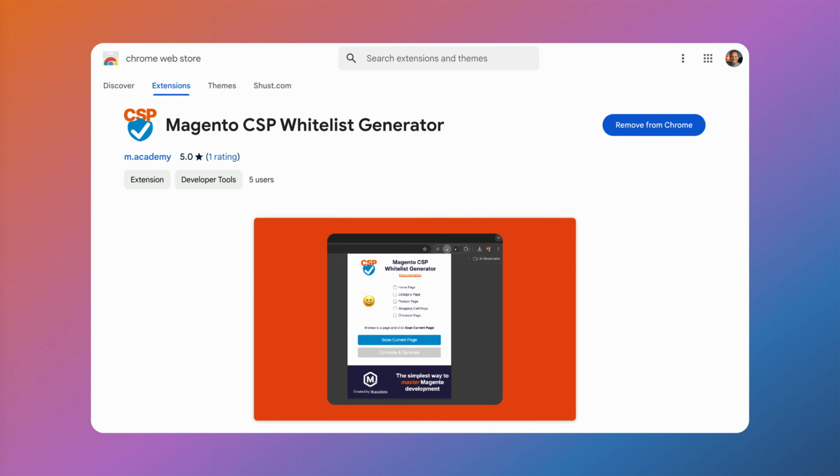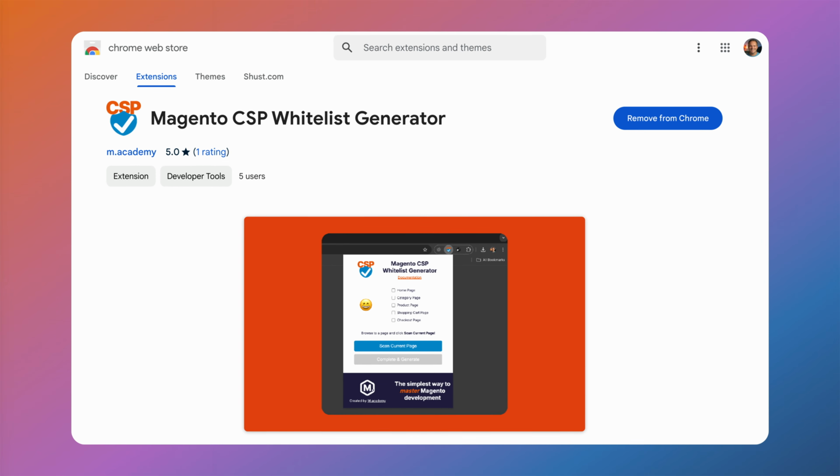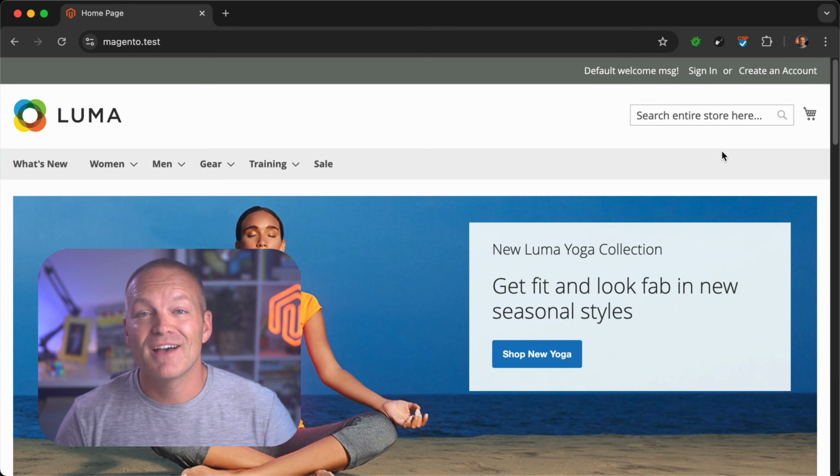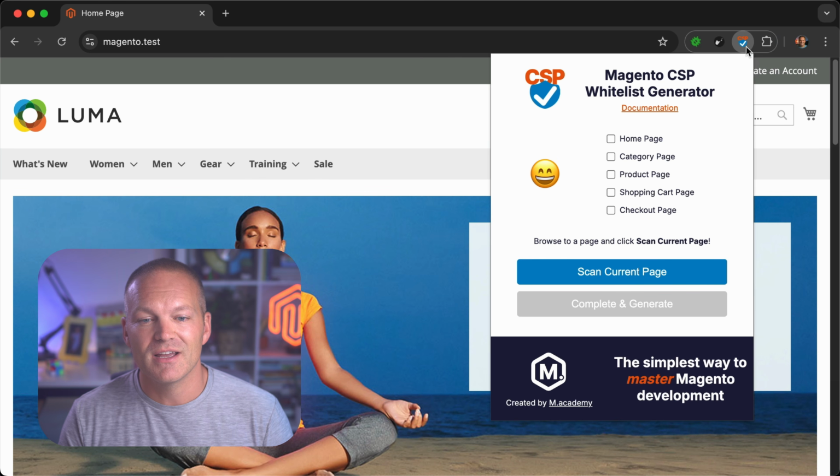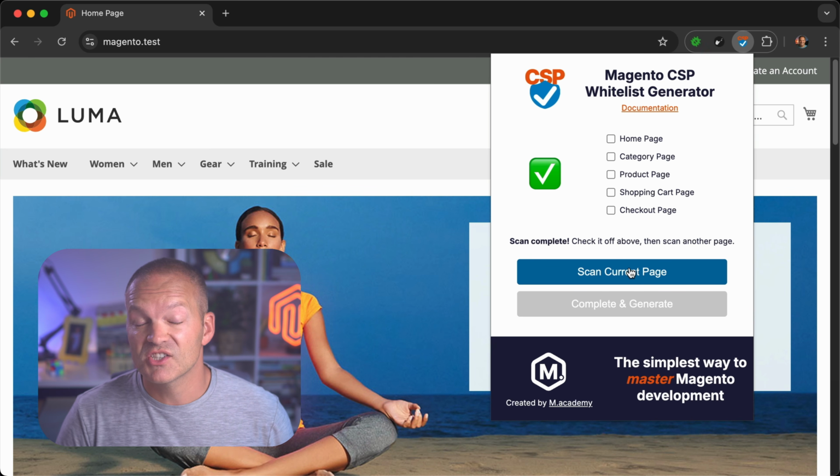A few solutions were floated around to attempt to solve this problem, but I thought there were still too many manual steps involved, so I created my own solution called the Magento CSP Whitelist Generator, which is a simple Google Chrome plugin. Okay, after installing this plugin, I'd recommend to go ahead and pin it to your toolbar so it's easy to use. And then browse over to your Magento homepage and go ahead and click the Scan Current Page button. The plugin will actually listen for external requests, and any network requests that were made from your Magento store will be saved in a list.